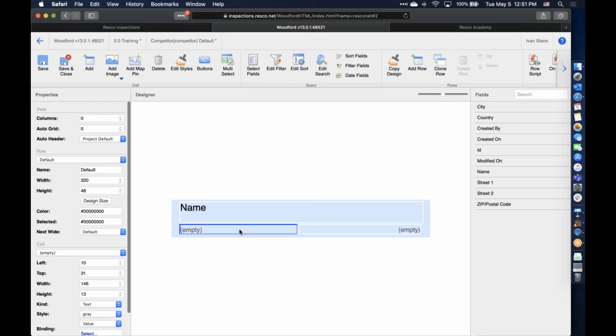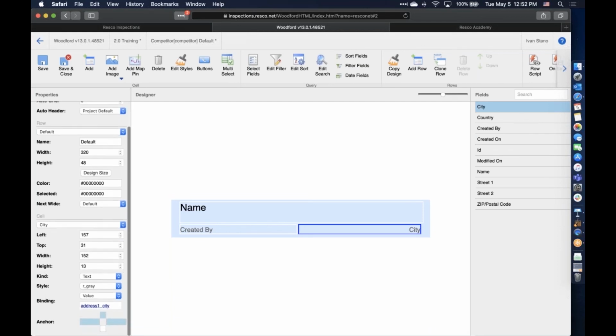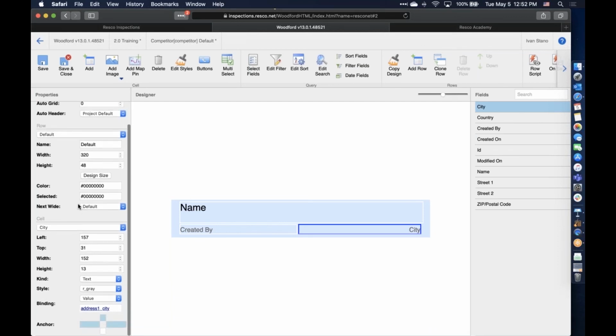The easiest way is to select the field in the designer. And let's say right there, I want to see the information on who created this competitor. And then I want to know what city that competitor is based in. As you can probably see on the left-hand side, there are really a lot of things that you can do here and play with how these cells, these fields are going to be displayed in the mobile app.